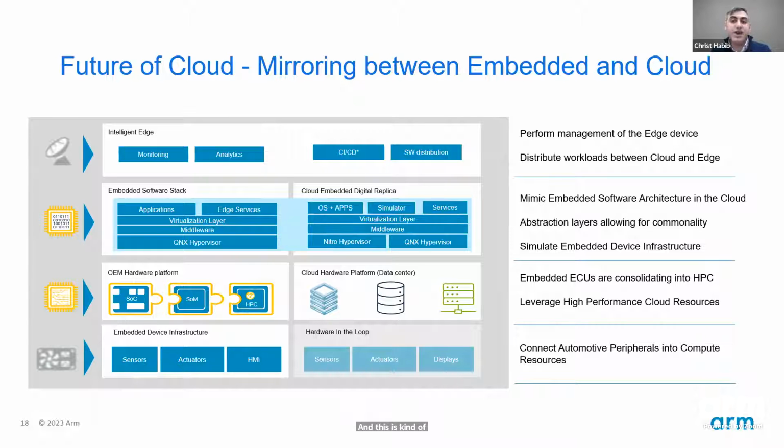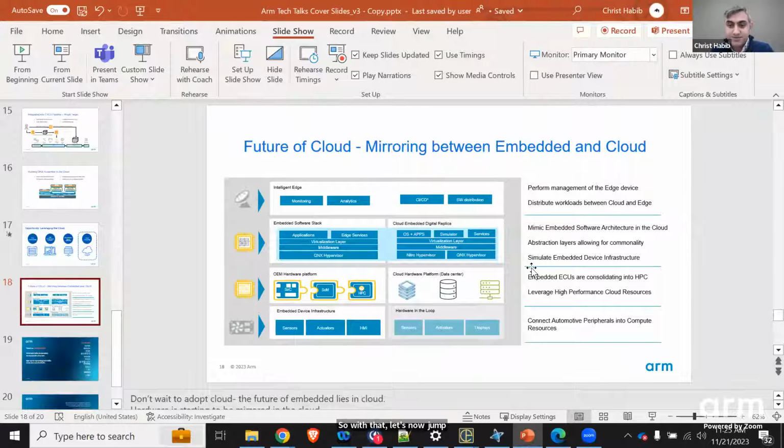And we highly recommend that you get started today using QNX Accelerate, because it is just one step in many to getting to a more advanced software-defined vehicle or device that you're developing. So with that, let's now jump into some demos.